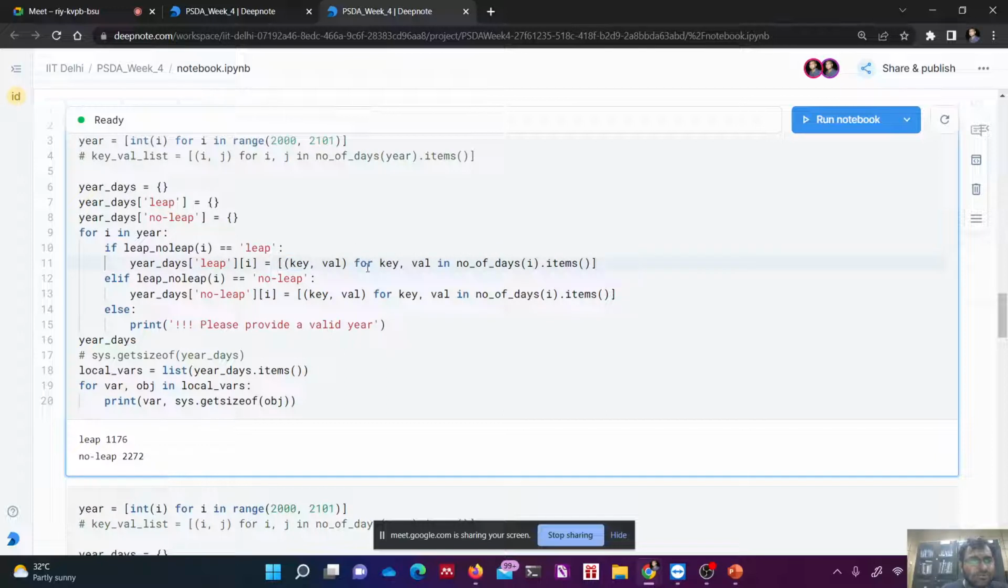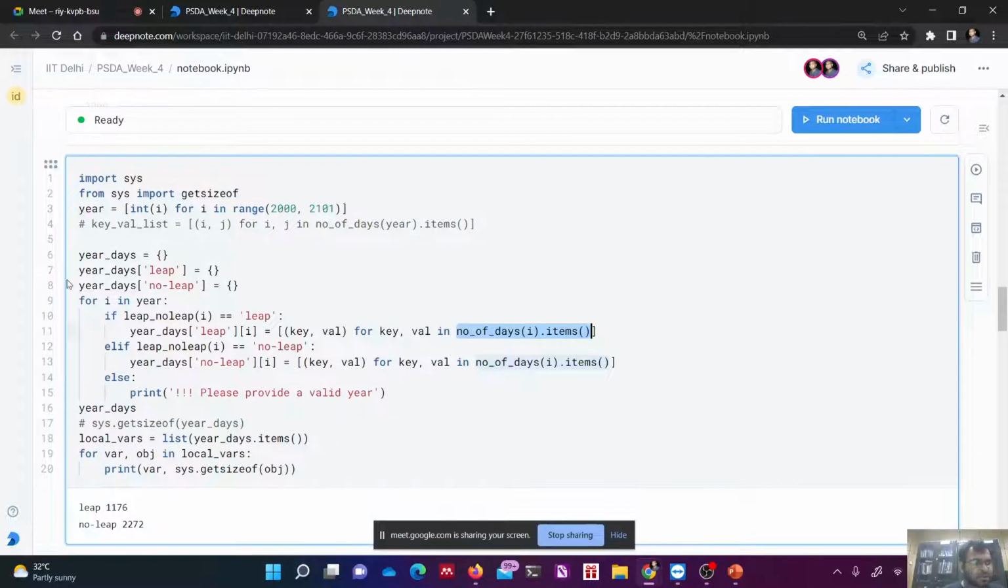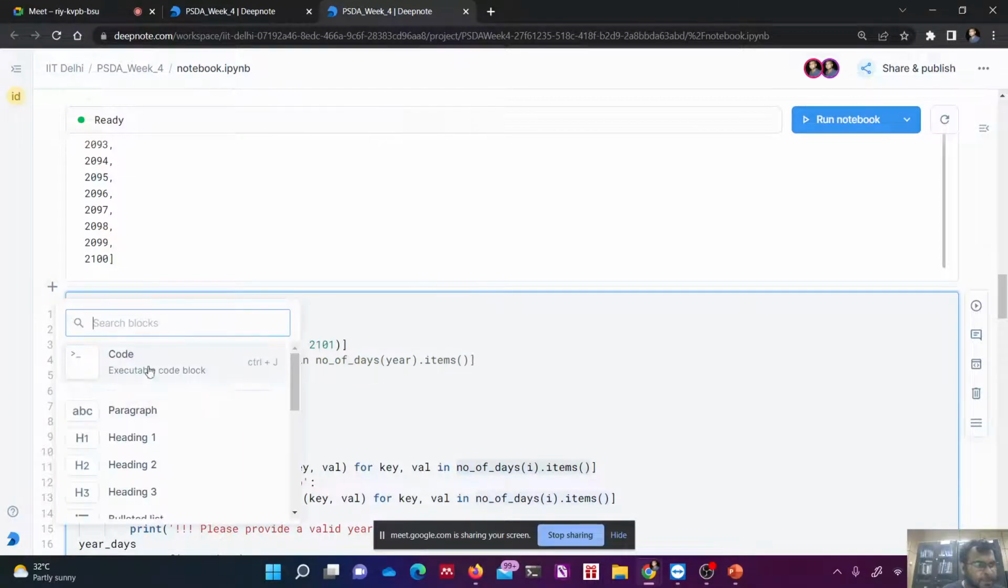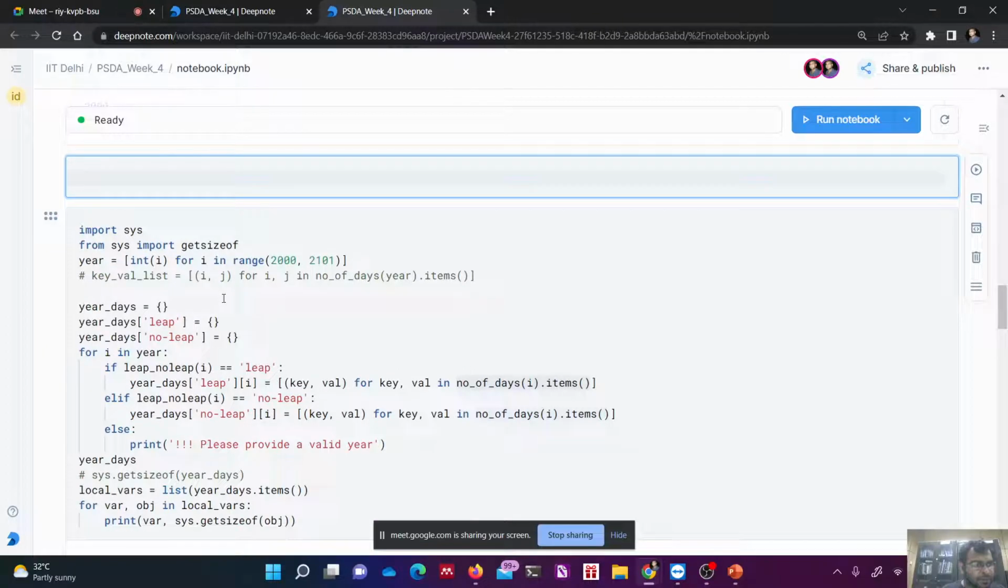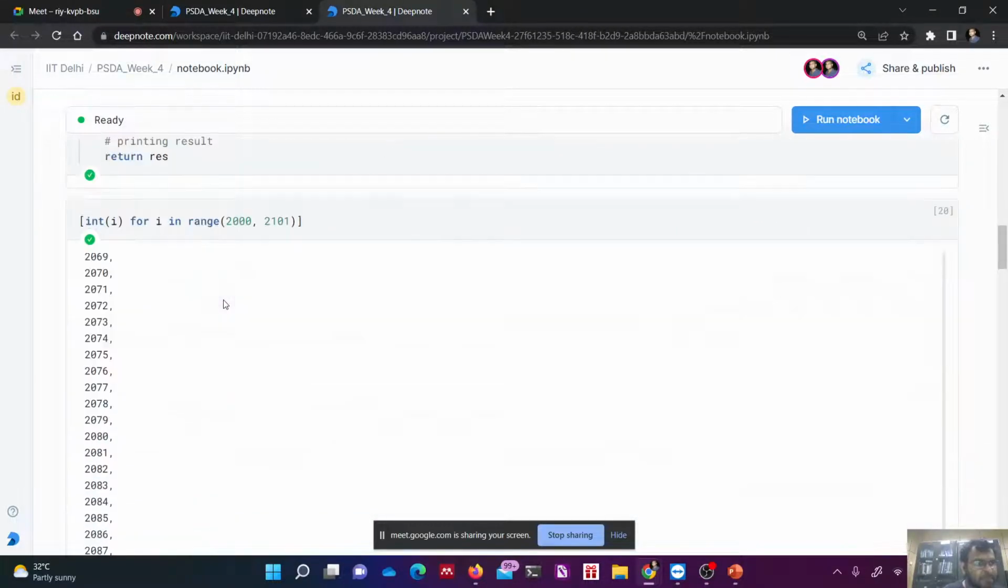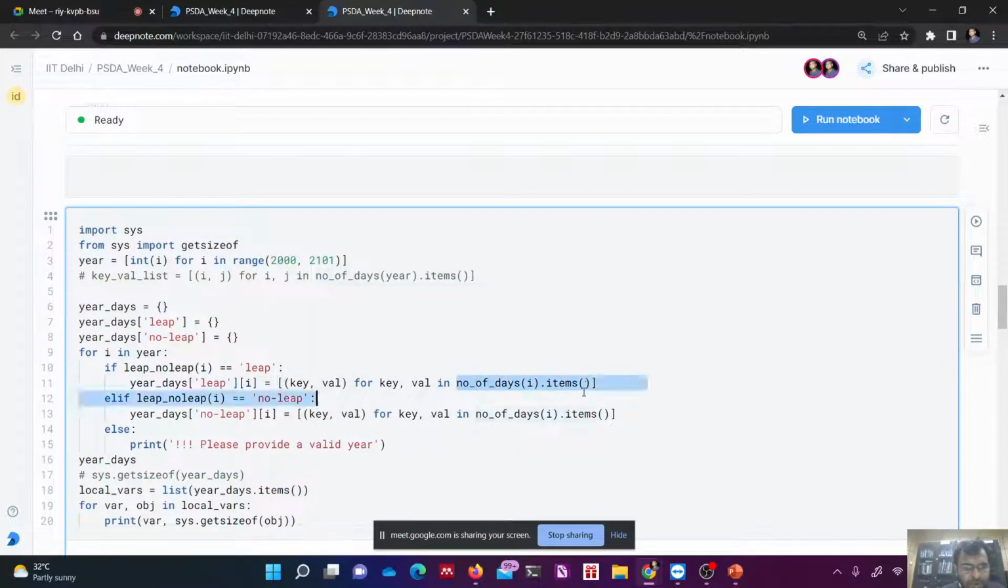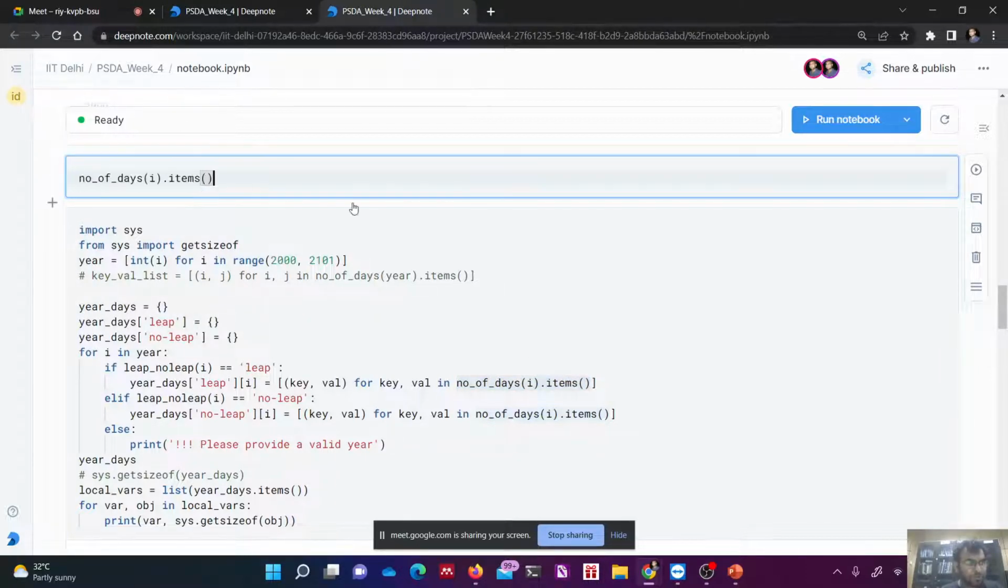Then we are updating this key with another list comprehension. What we are going to do here is say number of days dot items. What this dot items actually does, for that we will just make a code block, and we will see that we have already run this number of days function. Fine. Now this number of days dot items, let us see what it is going to represent.